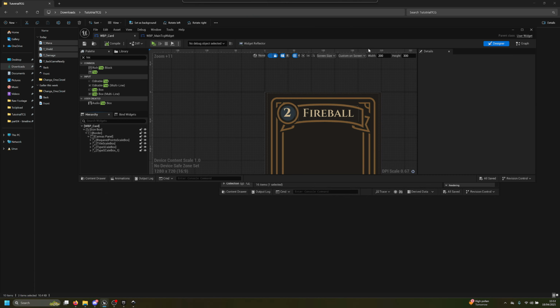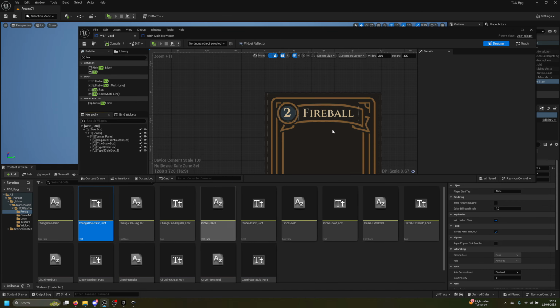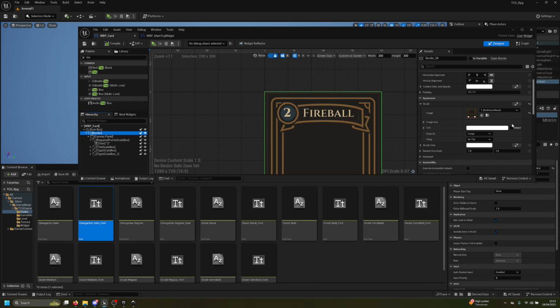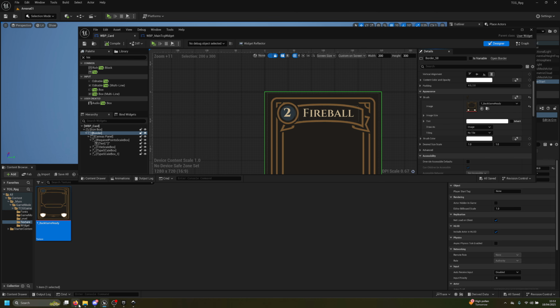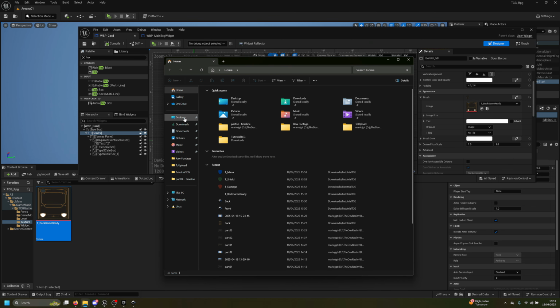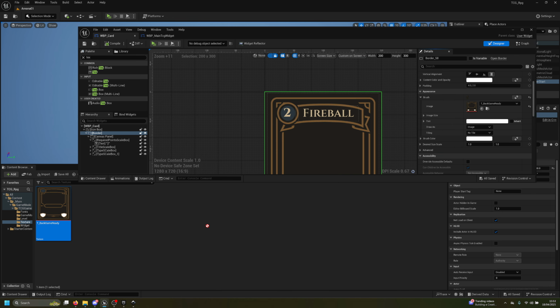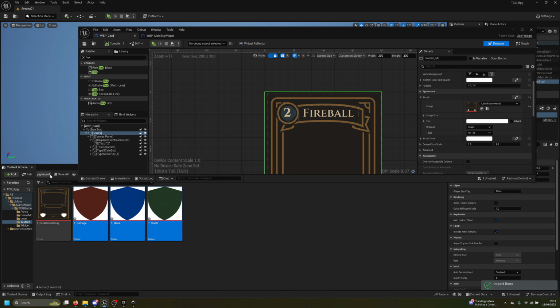Now, where we added the border here, I'm just going to drag and drop those icons that we created back here. All right, and we're going to save it all, and that's it.